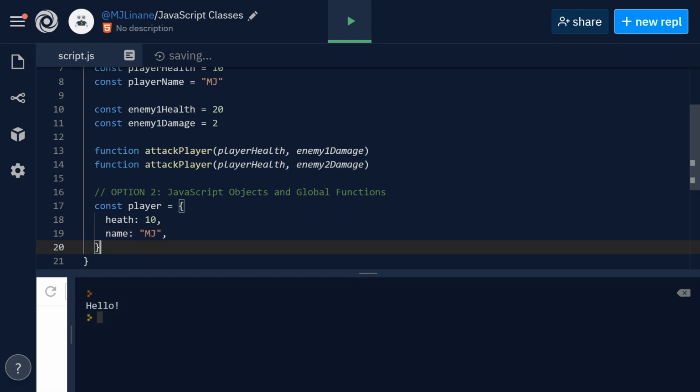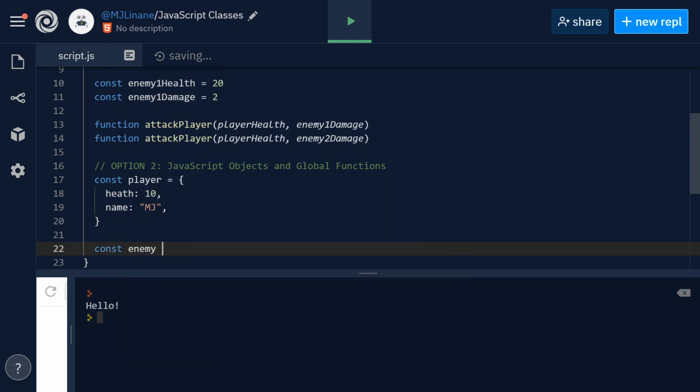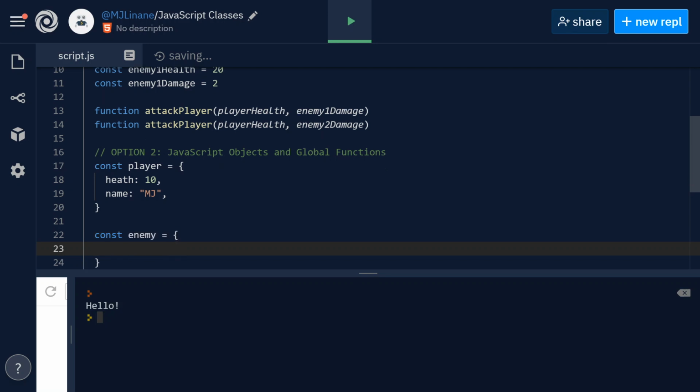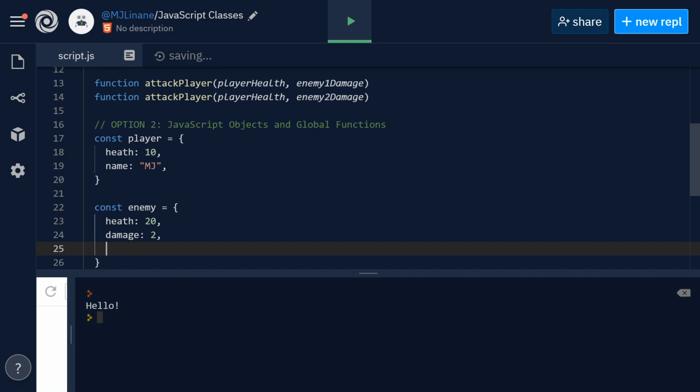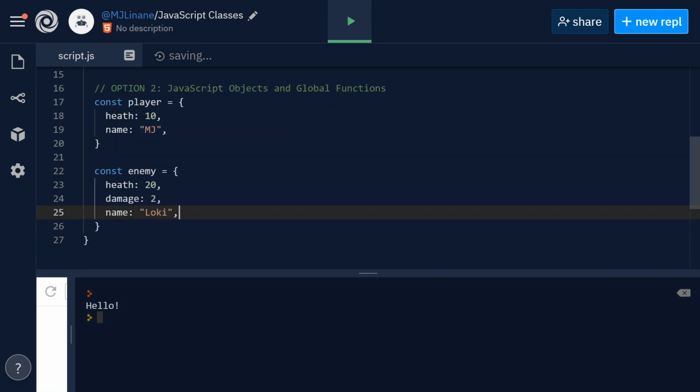Okay, and then below that we might have a const enemy. That's going to have a health of 20 and damage of 2. In that case, we might also have a name for this, and we'll do Loki. So there's our second object. So we have player with health and name, and enemy with health, damage, and name.